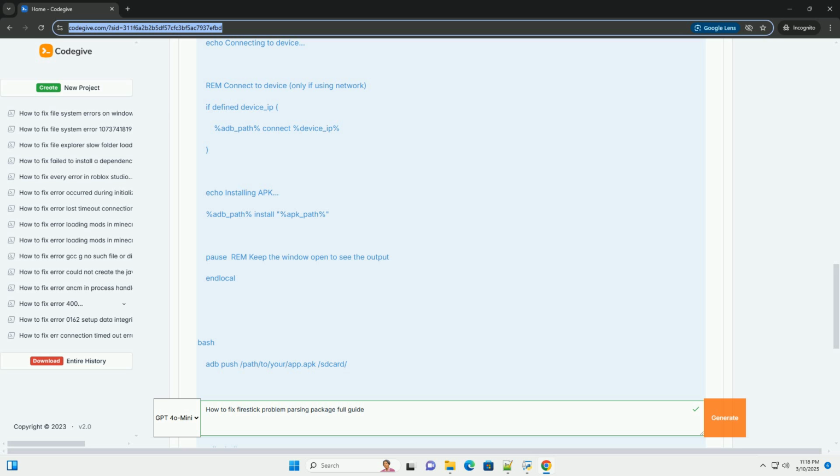Understanding the error. Before we dive into the solutions, let's understand what's actually happening. The Android operating system, on which the Firestick is based, uses APK files to package and distribute applications. When you try to install an APK, the system needs to parse, interpret, the file's contents, verifying its structure, dependencies, and compatibility. The problem parsing the package error arises when this process fails.